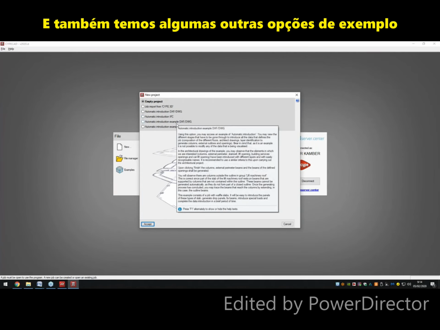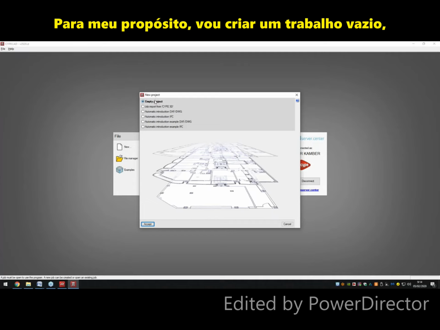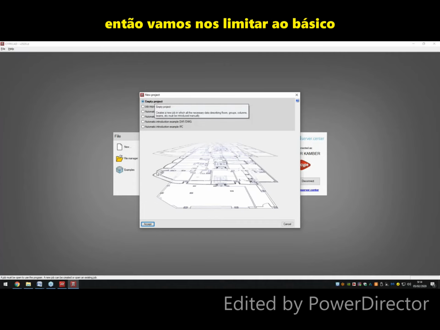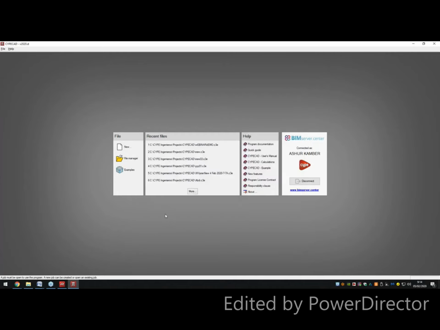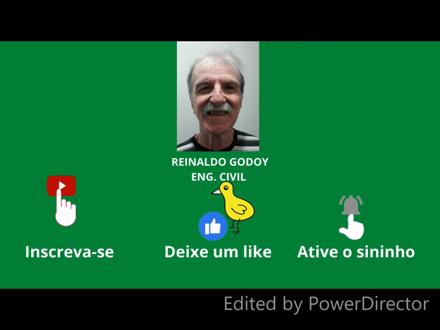And then we also have some other example options, where the program will guide you through the steps of modeling. Now, for this purpose, I'm going to create an empty job. So we're sticking to the basics here. And now I get the general data tab.